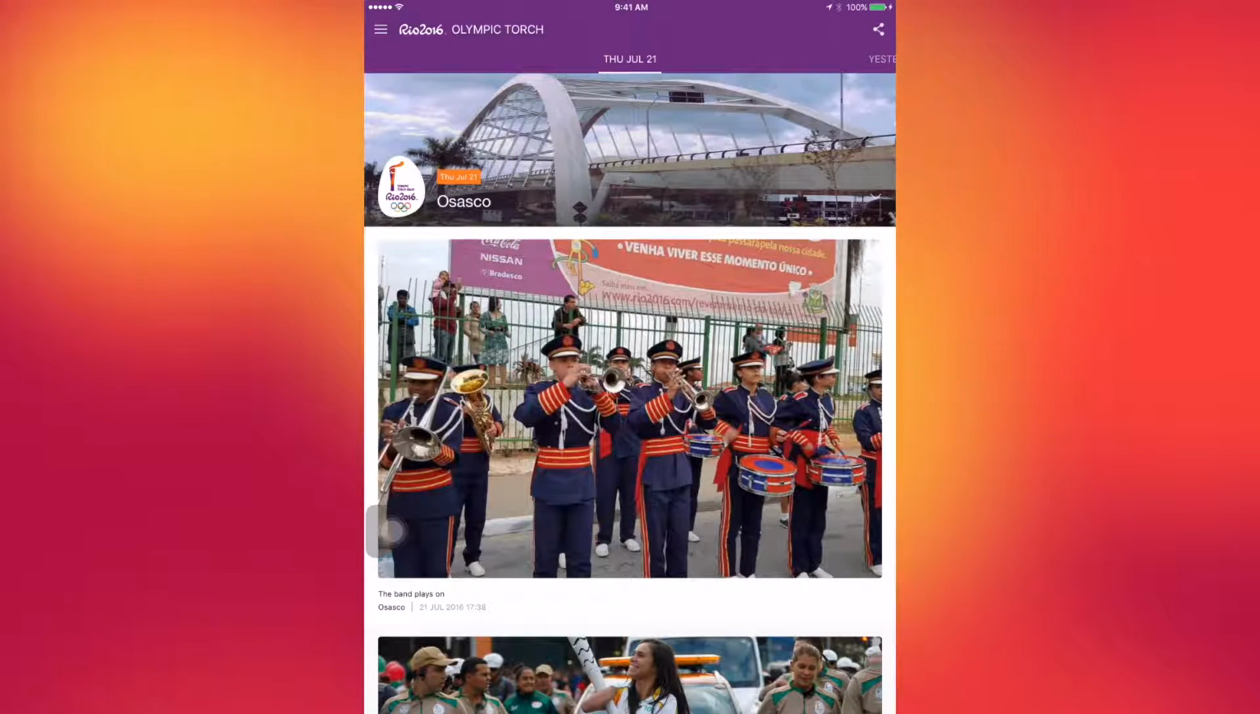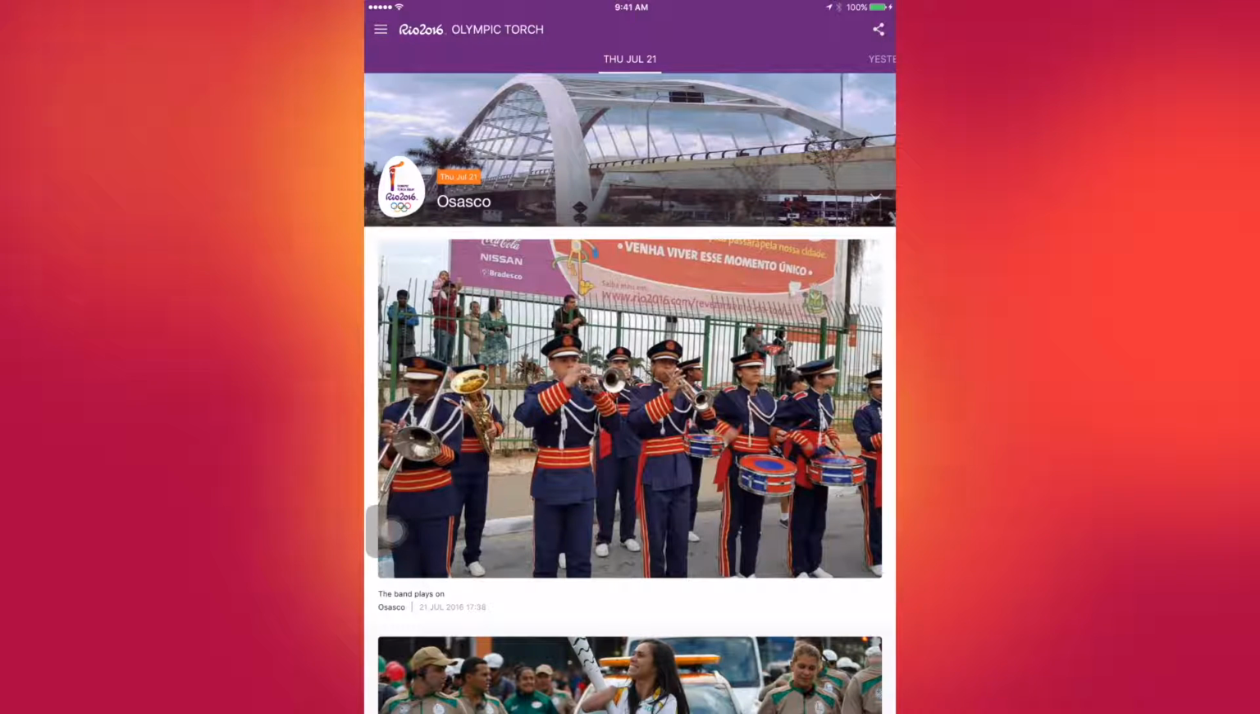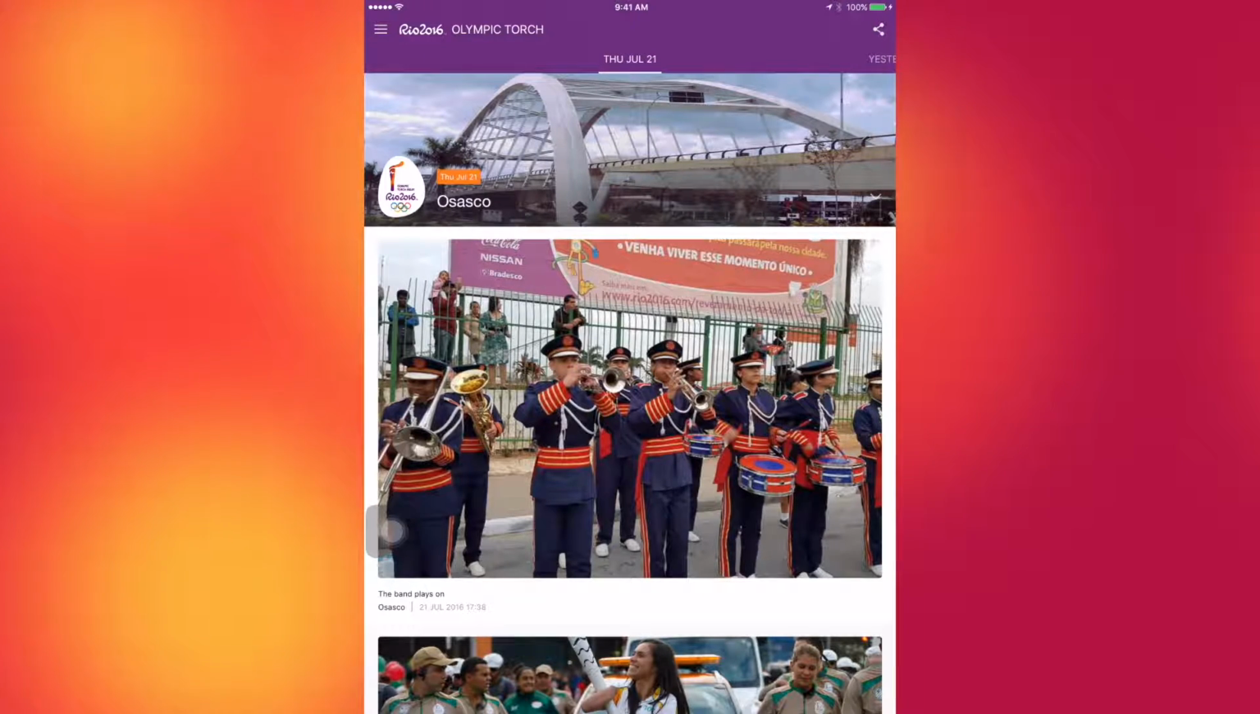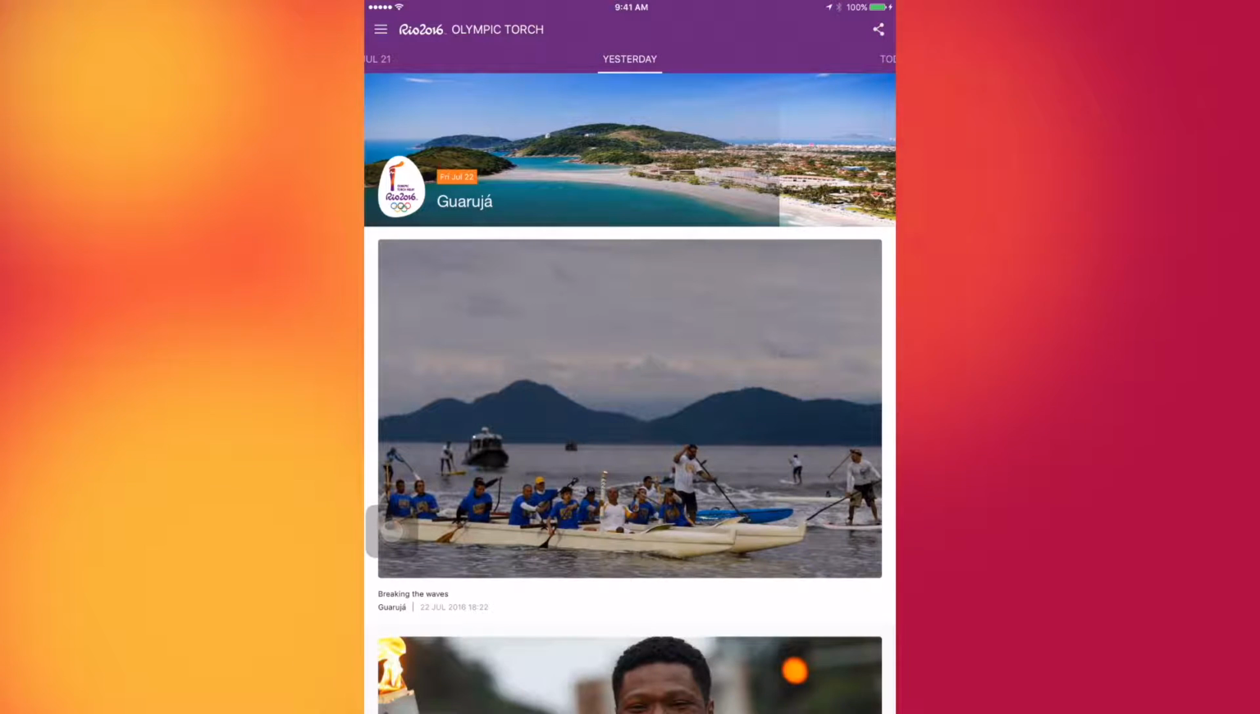The home page of the app is this. It basically shows you the top news of the day of the Olympics and what's going on, but that's not just it. You can switch a touch from the top corner and to different dates. For example, yesterday, these were the news and what happened.